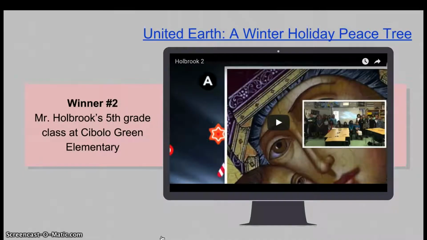Our next group of winners comes from Mr. Holbrook's 5th grade class at Cibolo Green Elementary, and they did an entire collaborative project where everyone contributed to providing information about winter holidays around the world. So this is their winter holiday peace tree.